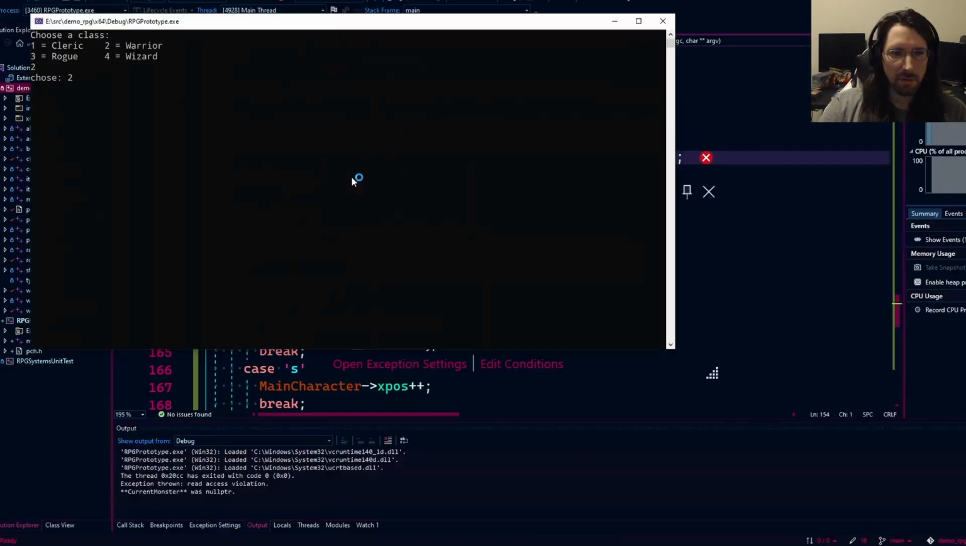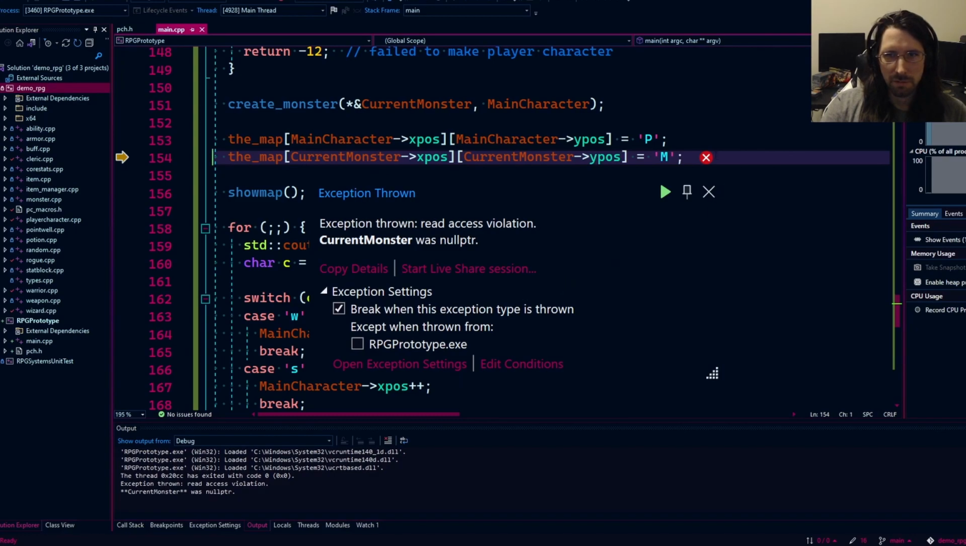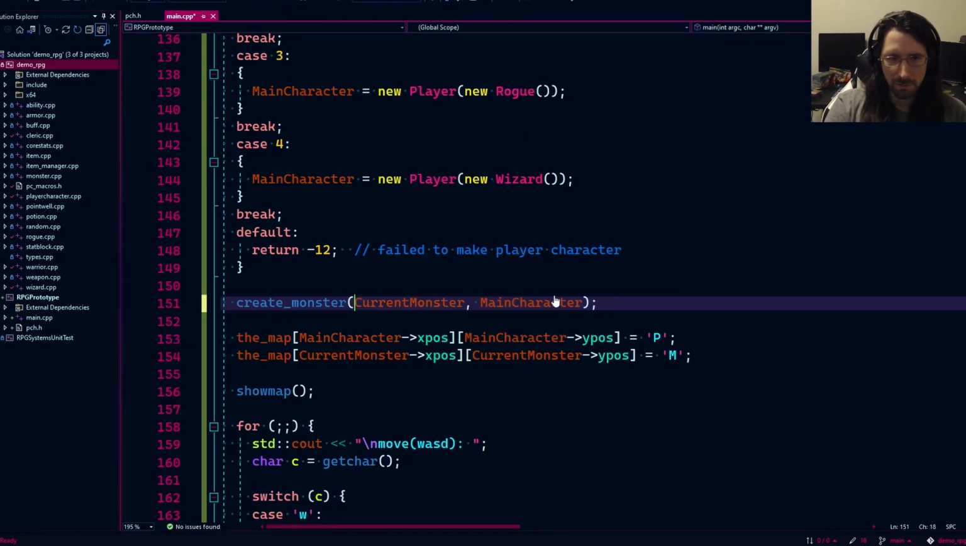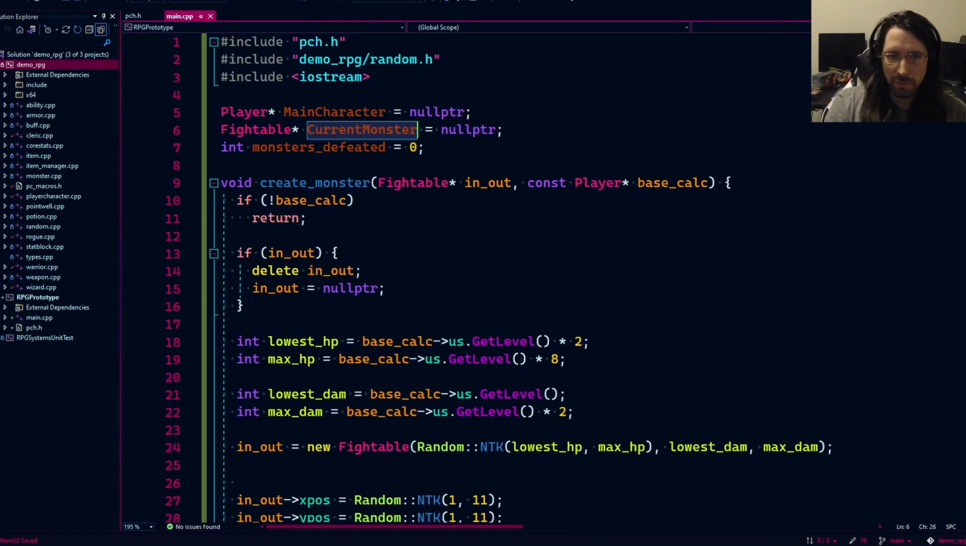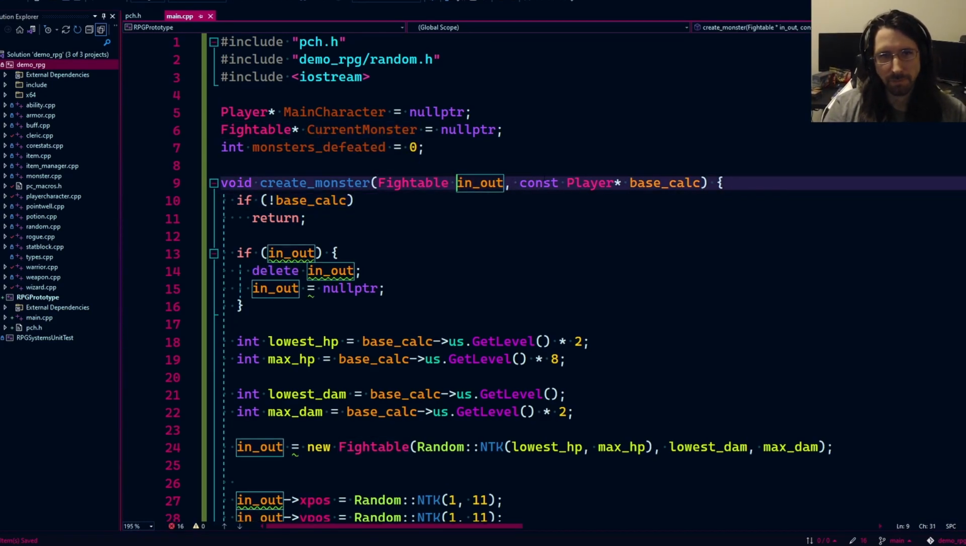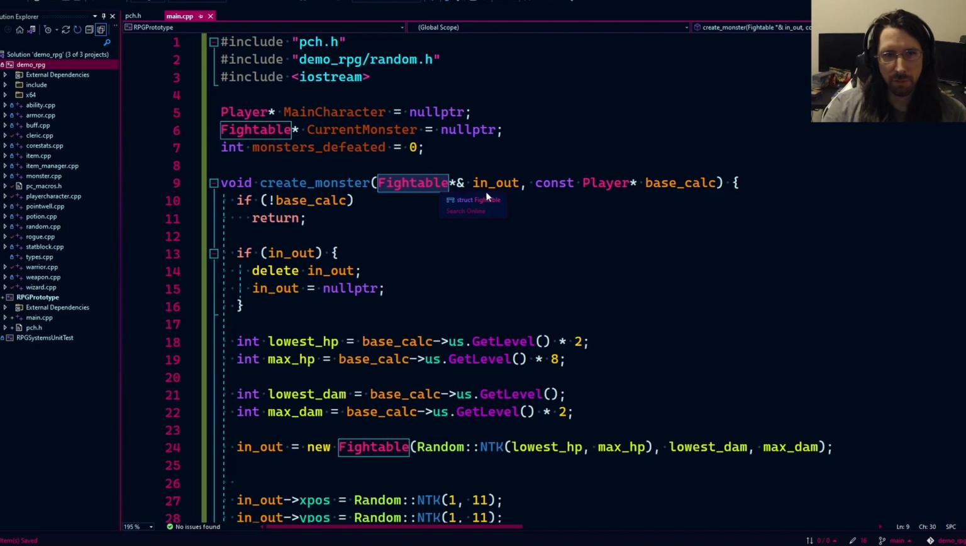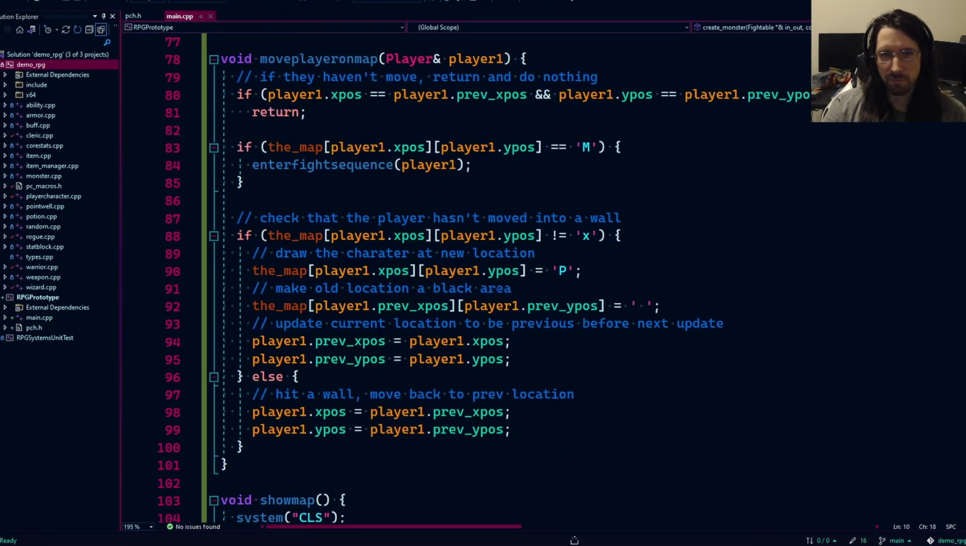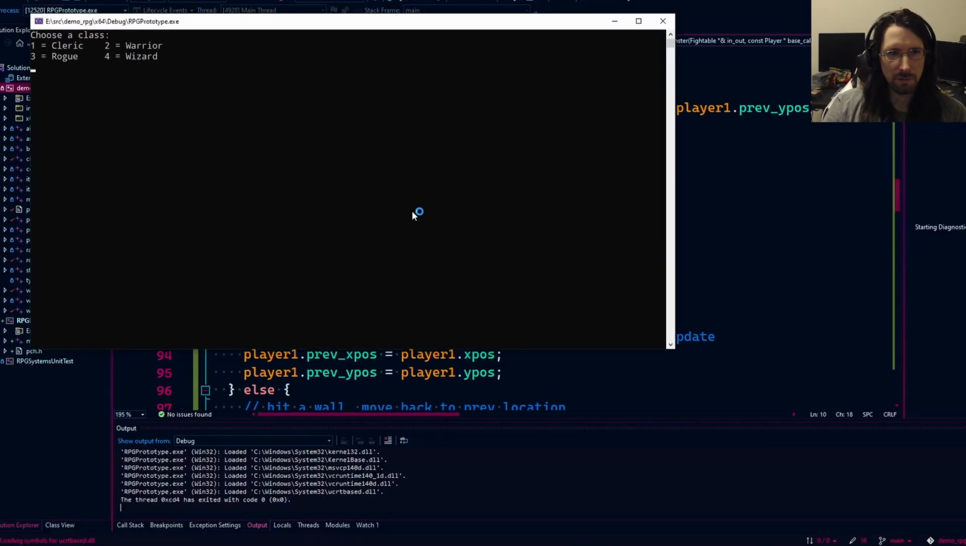So that's a bit of a conundrum, and it's still complaining about the same thing here. We've got to analyze how this is messing with the memory, because it's not doing what we think. We are passing it into create monster, but it is creating a copy of the pointer. So we probably want a reference to the pointer. Let's see if that works as expected.